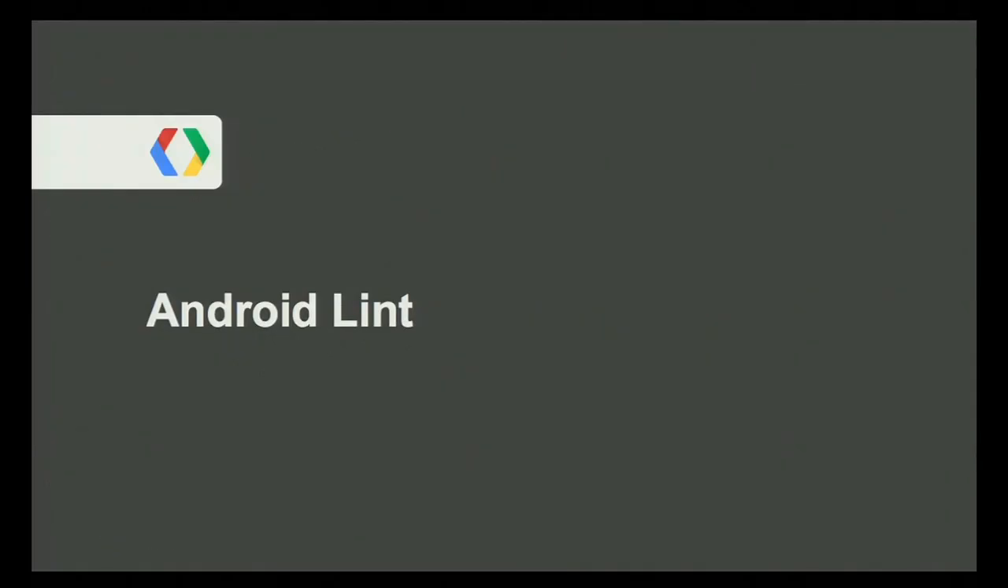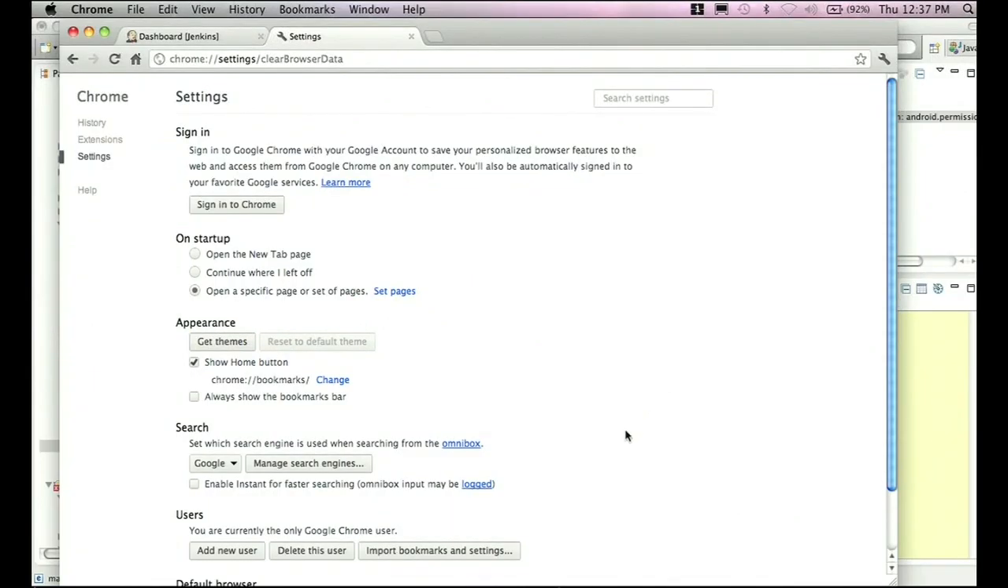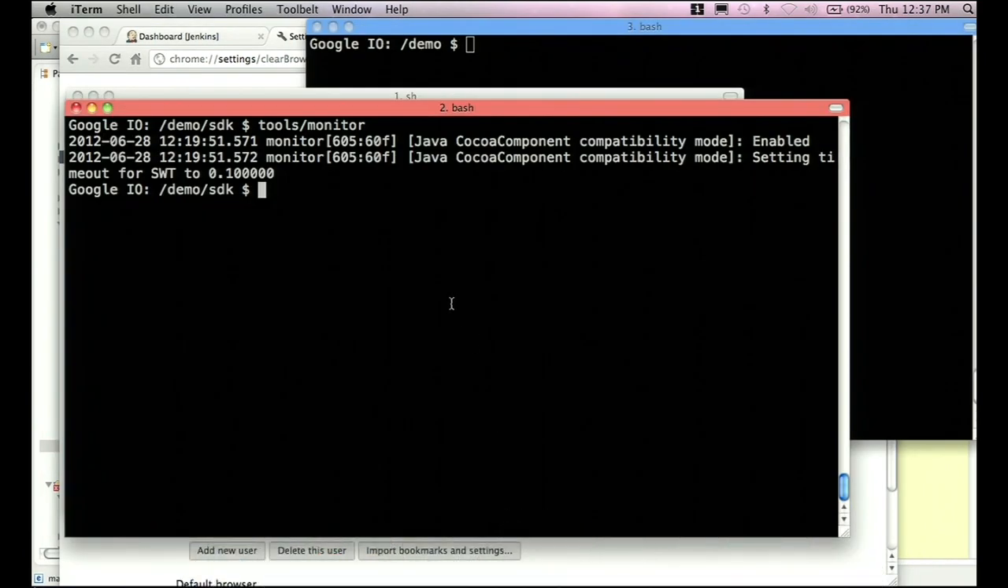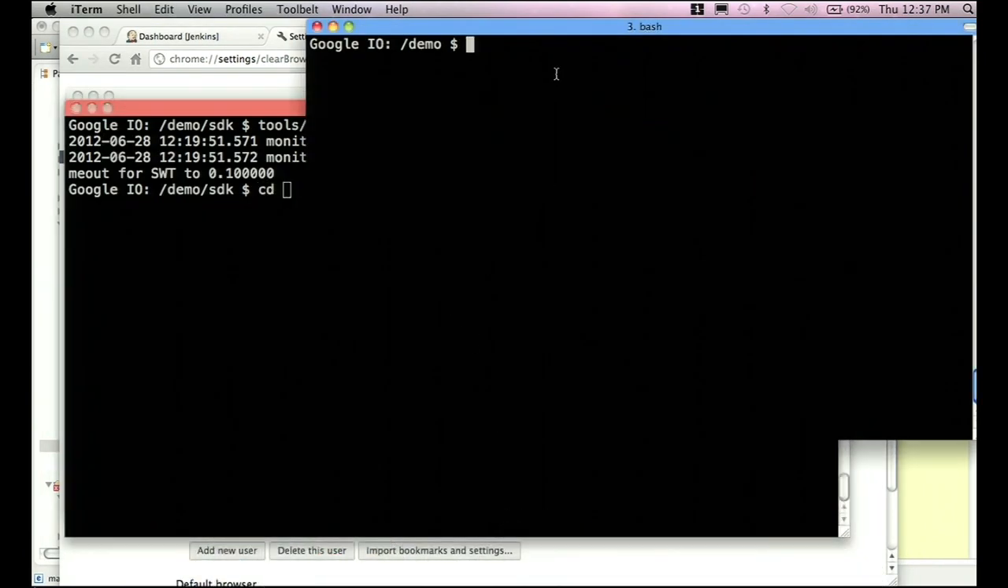All right, Lint. Again. Didn't we just talk about... Right, yes. Yeah, we had a different order earlier. So I'm just going to show a couple of other things regarding Lint. Actually, this is my window.